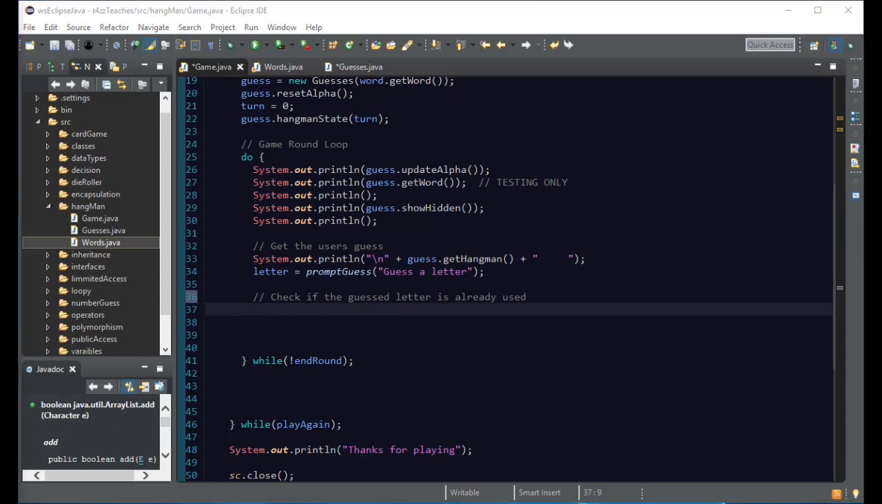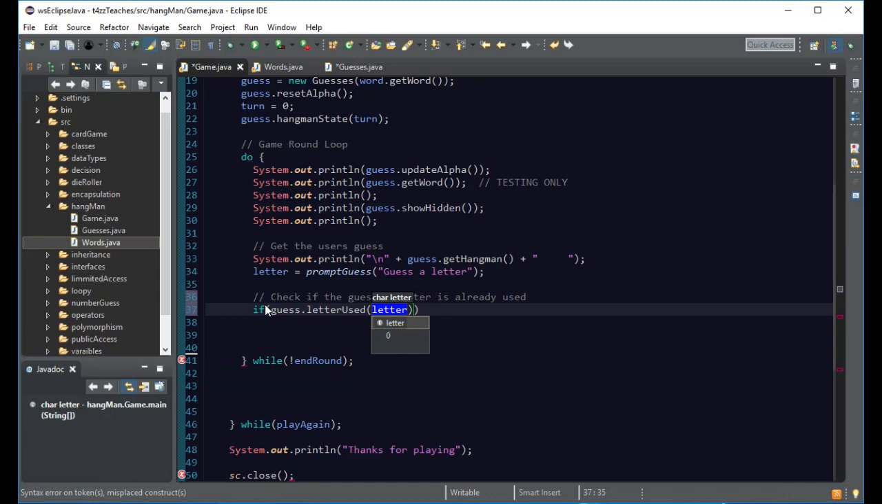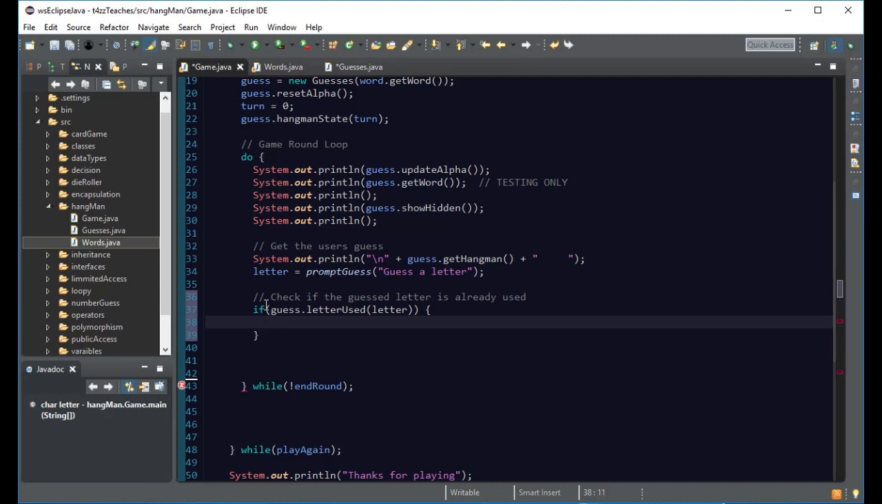So now we have right here. So now what we want to do is say if, and say GUESS dot, and we want to use our letter used, and we'll just have it be letter. That's perfect. So in this case, if it's false, we want to output something and say you've already used that letter, right? So let's just do it kind of as a notification type thing.